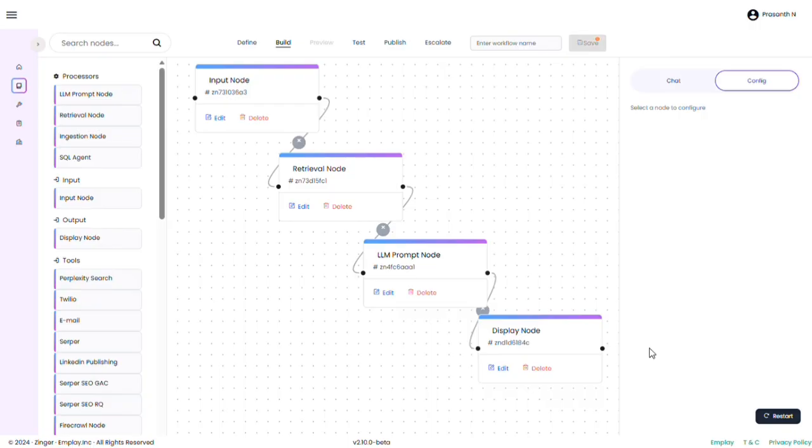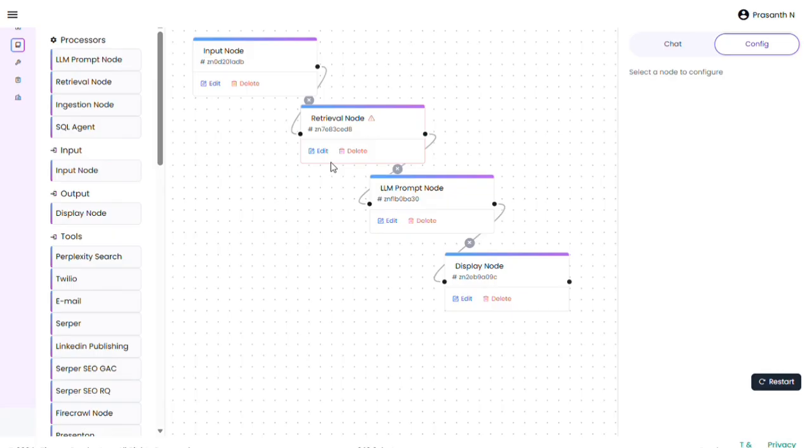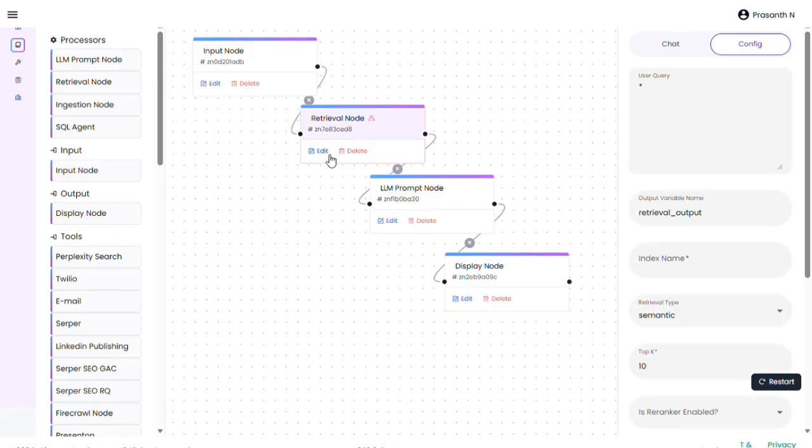Our input node configuration is complete. We will now configure the retrieval node. For convenience, in the future, we have attached a table for all the fields, their required values, default values, and the description. On the retrieval node, we click Edit. A configuration menu on the right pops up. The first configuration option is the user query. This configuration captures the user query for document retrieval.